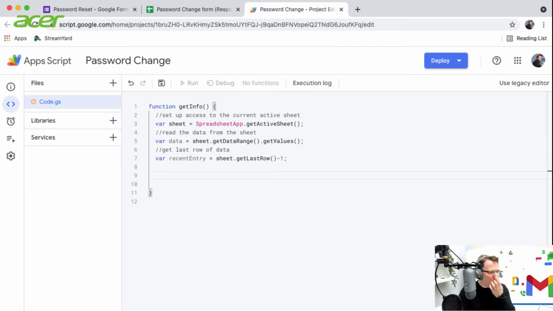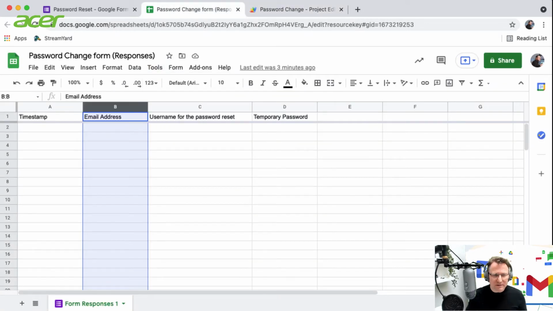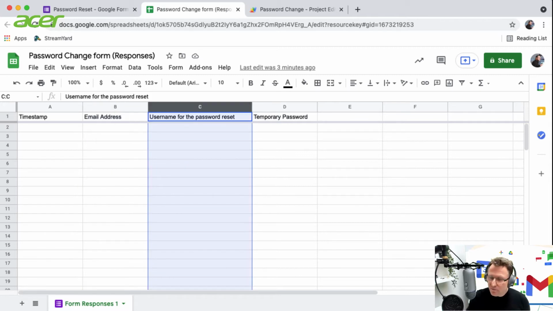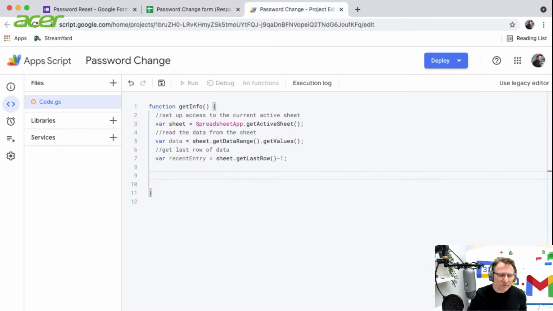So what we want to do next is from that data, we want to find out the email address of who submitted the form. Remember, we're logging in the form, we're logging the email. This email address is the person who submitted it. This will hold the username for the student, in this case, whose password is being reset, and this is going to hold their temporary password. Okay.